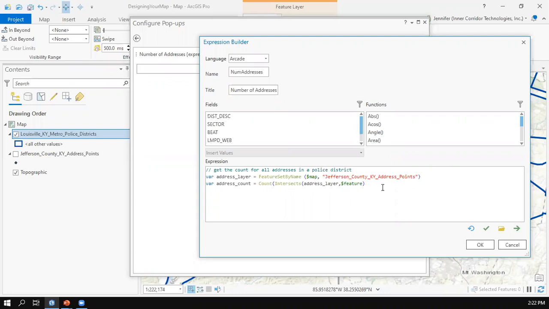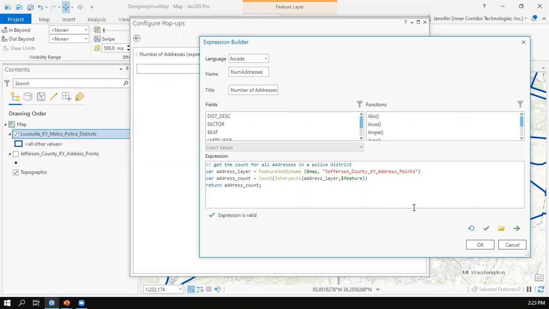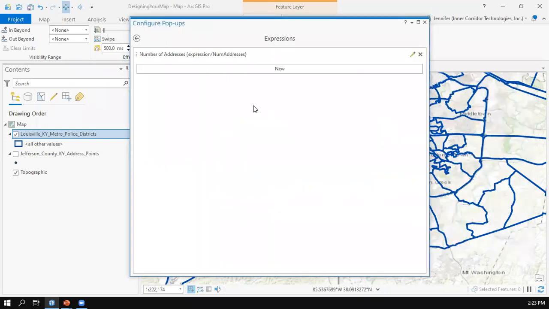So I'll nest those two functions, right? So it intersects the address layer with the $feature that I just clicked on, go count up how many features were intersected, and then return that into a variable called address count, and then I'll just return that variable, address count. And I'll close it all up with a semicolon so Arcade knows I'm done. Okay, so I'll check this. It says it's okay. I'll say okay. And now I have a new expression out here.